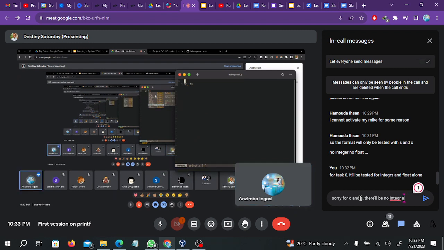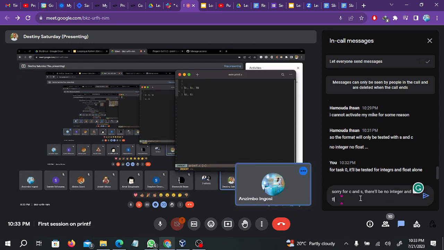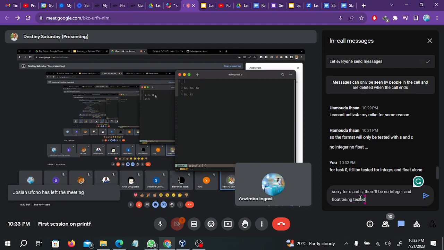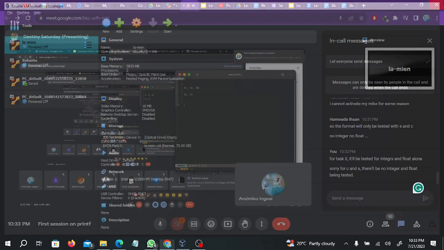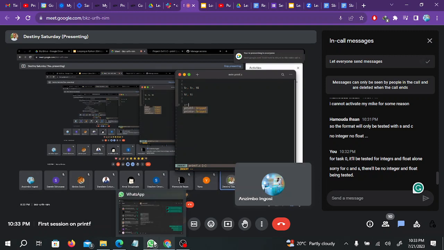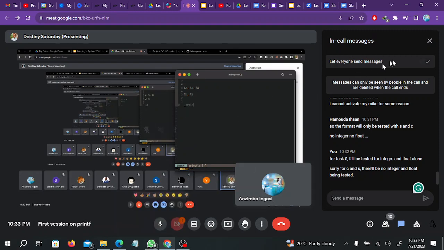To implement this, I wouldn't be implementing it, but let's go down here. Let's say there'll be no integer in the float tester. It's like this. You have a printf, and this is the prototype, so you have _printf. Now we're testing %s, right? This is a %s. Let's close this, and then we have a parameter which would likely be a string.